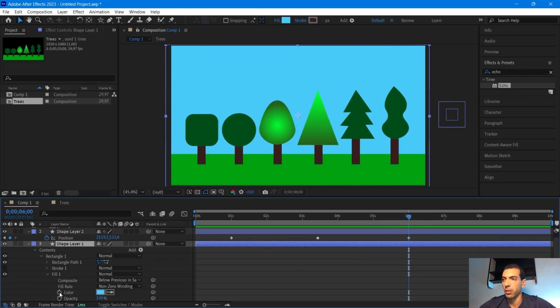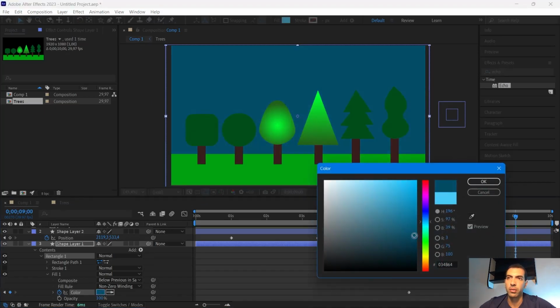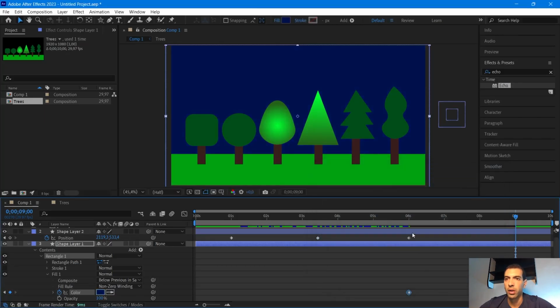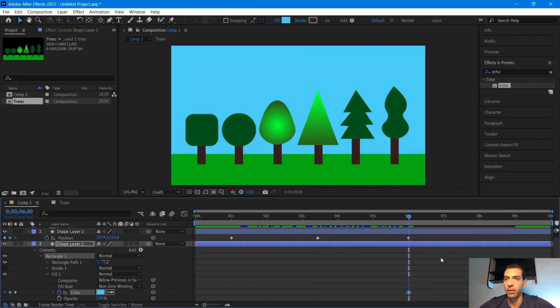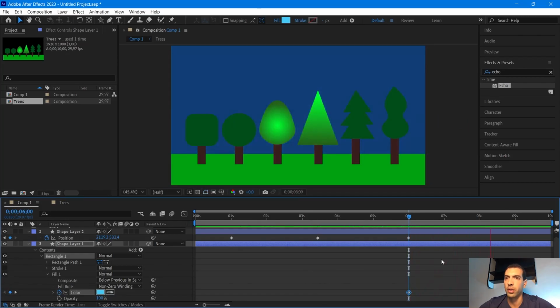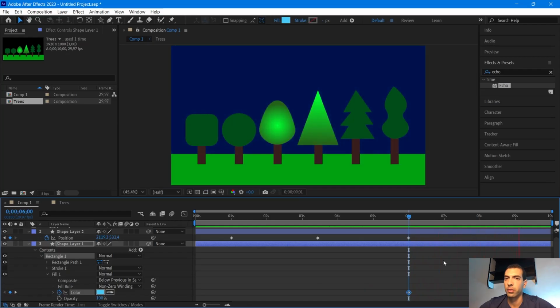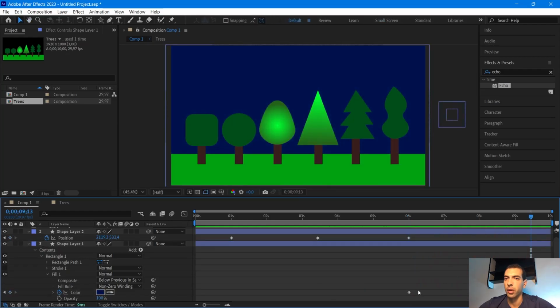Playhead at 6 seconds. I'm gonna click on the stopwatch. I'm gonna move by 3 seconds. I click on the color and I'm gonna choose a dark shade of blue. I'm gonna choose this blue and this shade of blue. And now if I play, we see the sky going from light to dark. We have this keyframe and this keyframe of the color.